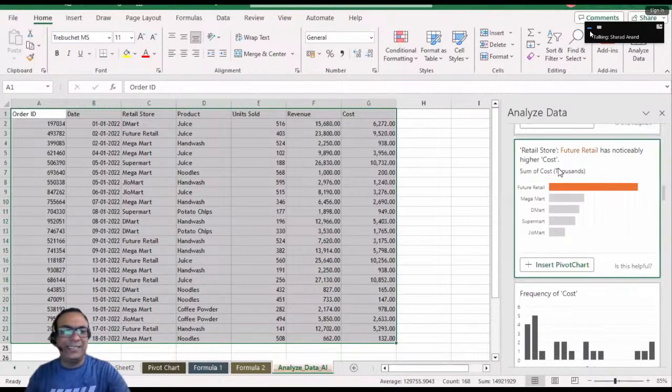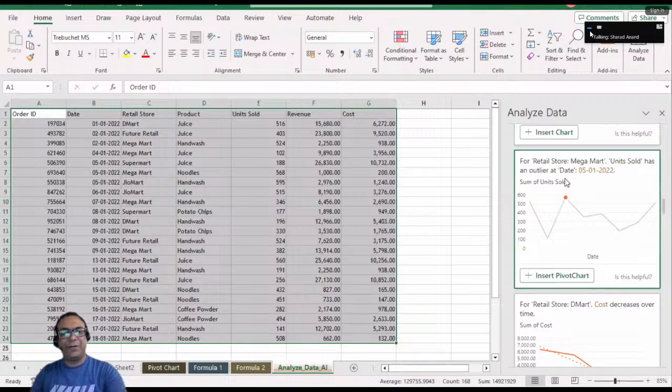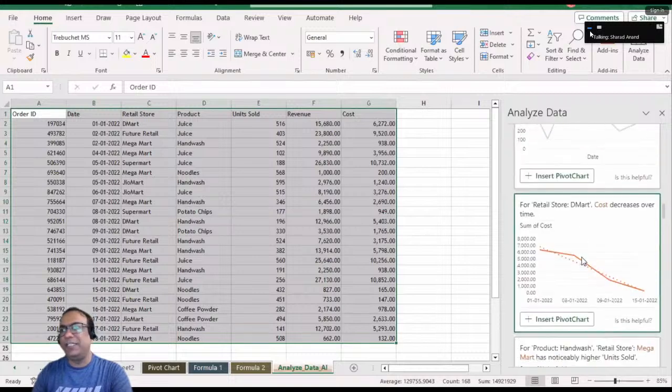Isn't this amazing? Isn't this mind blowing? Put your answer in the chat box. Is it worth investing my time? Yes. Put your answer in the chat box. Is this mind blowing? And here it says Mega Mart has sold maximum units on 5th January.